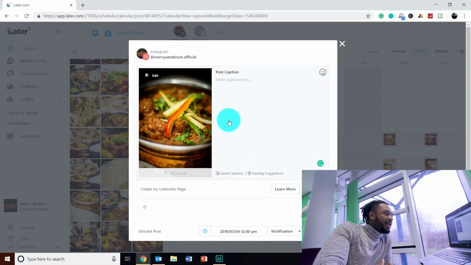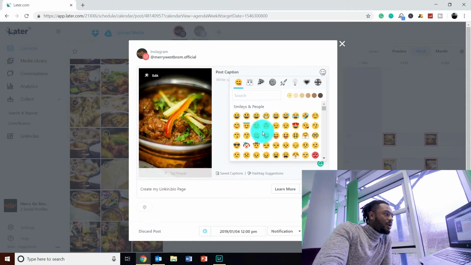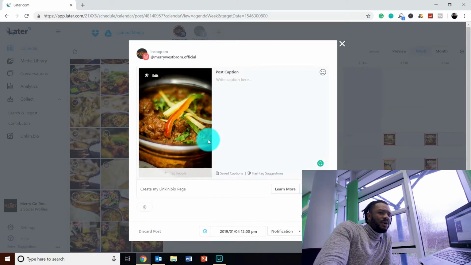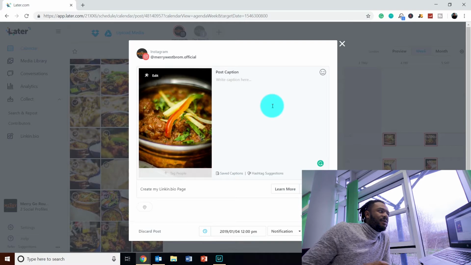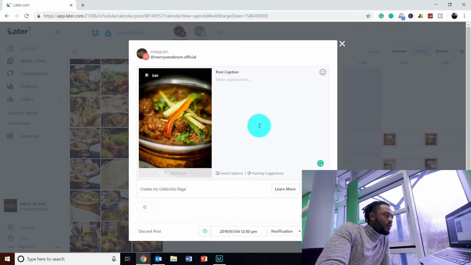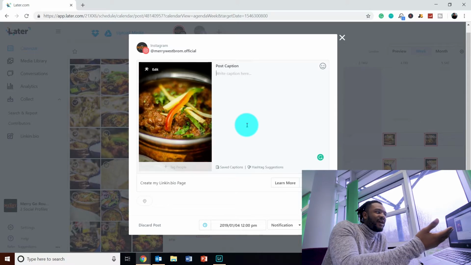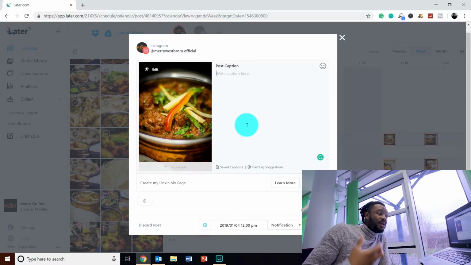So in here you also get emojis as well. You can put all your emojis in, so you don't need to think about it at the time of actually uploading it. So this is the whole reason why you should be doing this, to be fair: if you're putting this amount of effort into creating your content, put this amount of effort into scheduling your content.